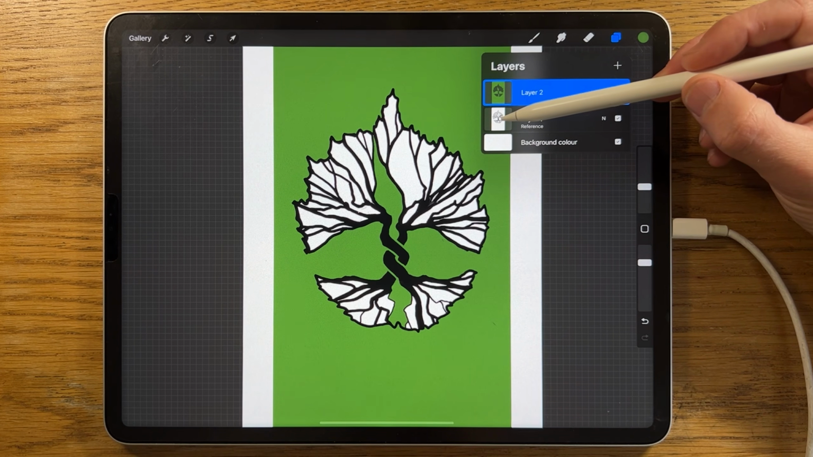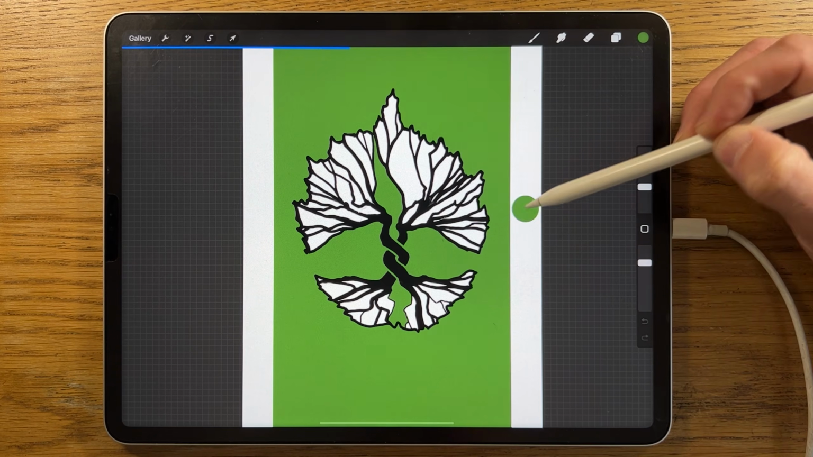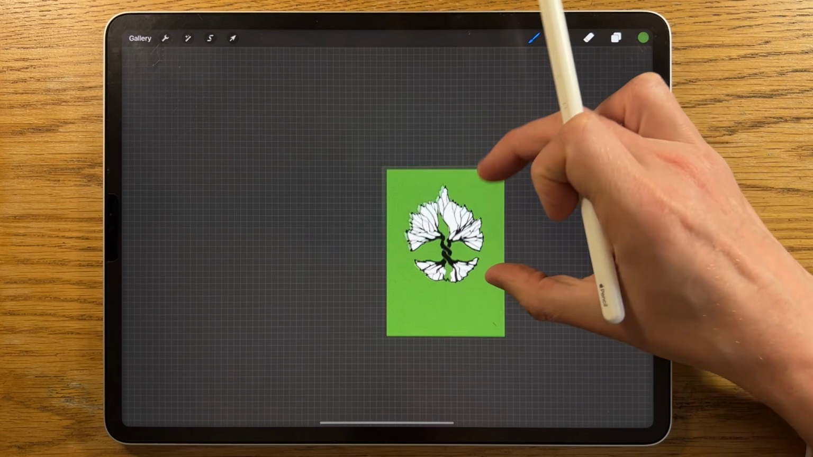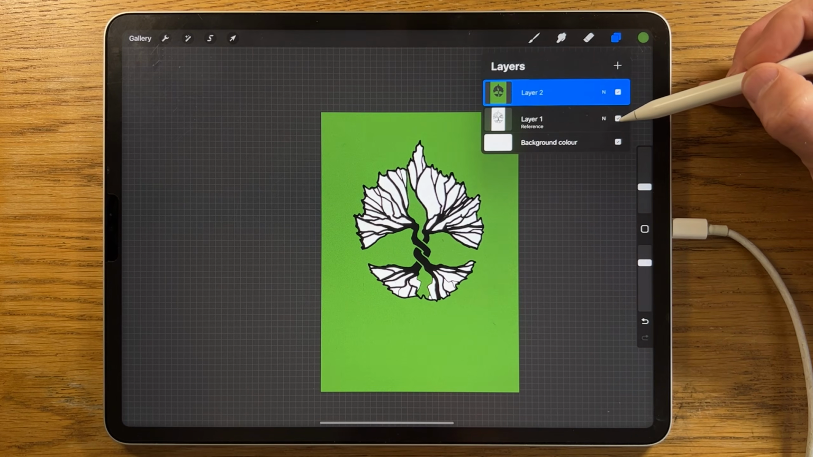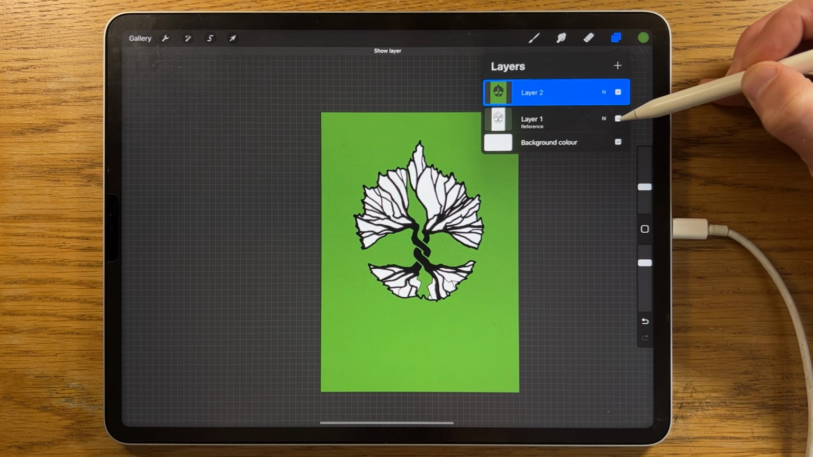Now you can see the actual image did have a white box, so it hasn't filled in the background, but that's easy enough to sort. I can just go and fill in the background as well. And then we've got all of that background filled in with a certain green now. So when I come to the reference image, if I untick it, you can see it's filled in everything around it.